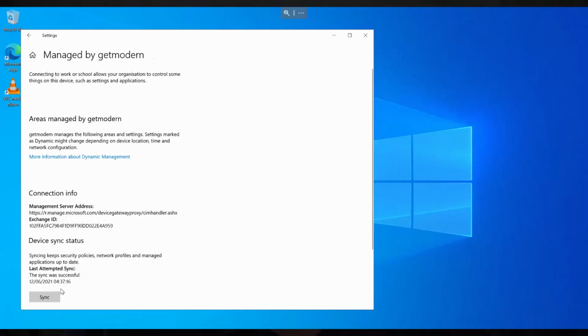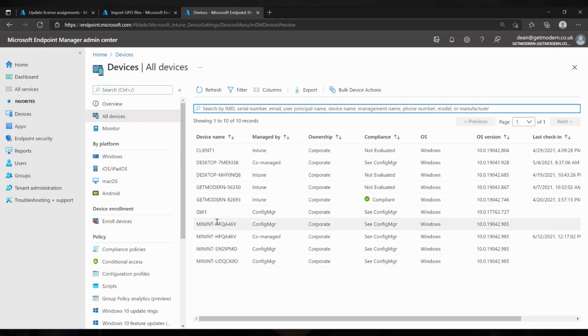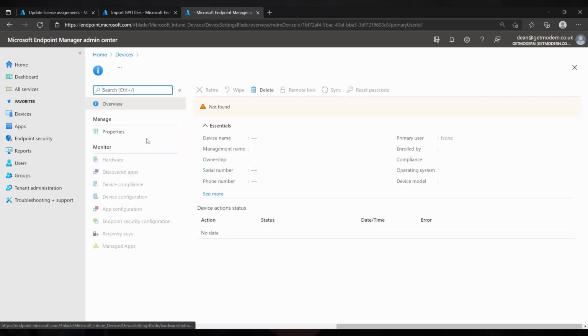Okay, so after a reboot, you can see I've signed in and it says sync is successful. So let's take a look at the console. Devices, all devices, and just check. So it's this. Okay, we've got two. One is the config manager device, and one is co-managed with a last check-in time of local time about 10 minutes ago. So if I just check out the config manager one, okay, so it's not found.